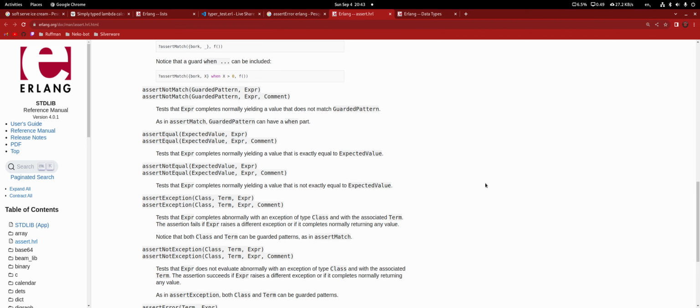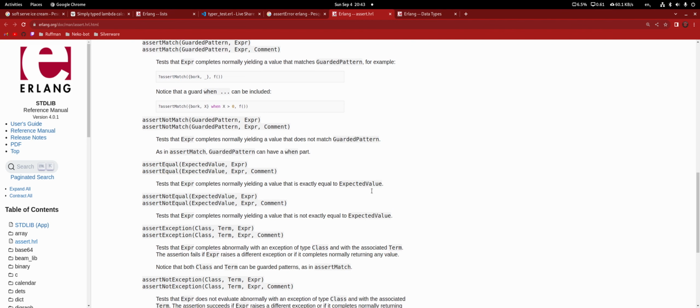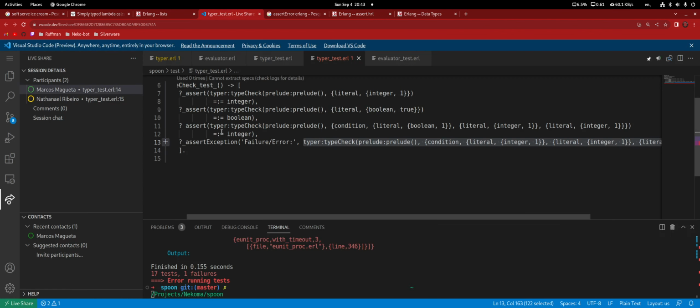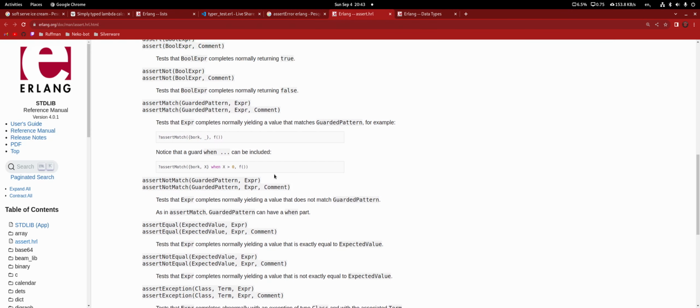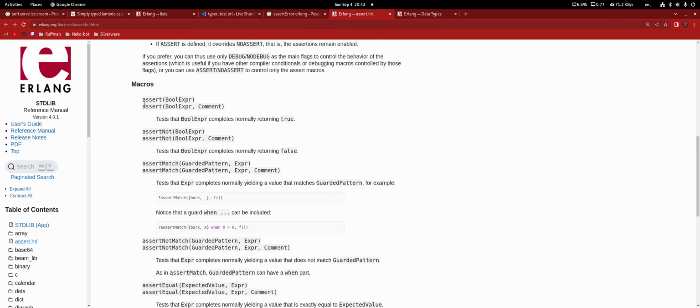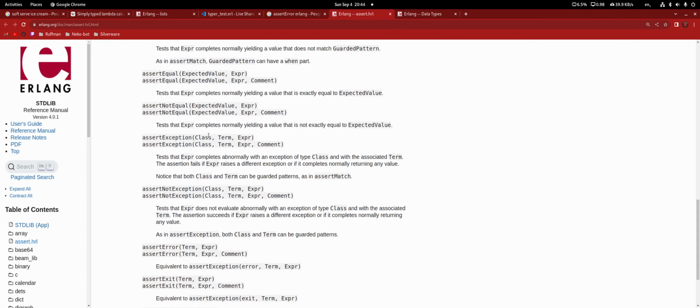Wait, we were using it differently, weren't we? I don't remember. Let me check. We are using assert, and then, yeah, we're not using assert equal. I guess we're using this one. Oh, here we are using this one. Oh yes, that's right. So this is a Boolean expression. Okay, so expression, I think it's the calling code. Yeah, it's the code you need to run. So we need to discover which one is the term then.